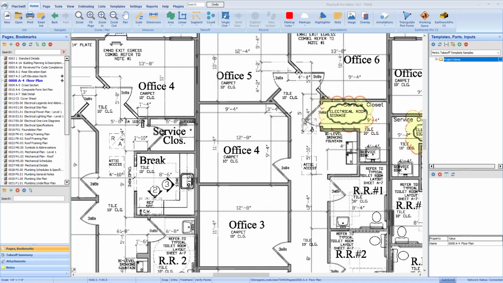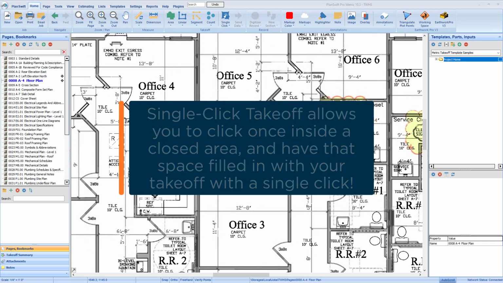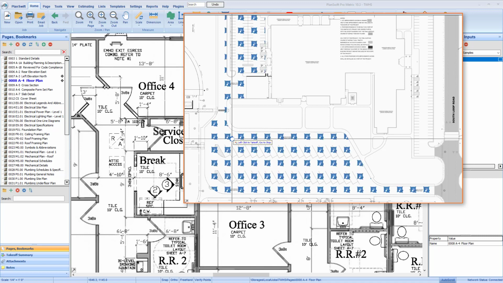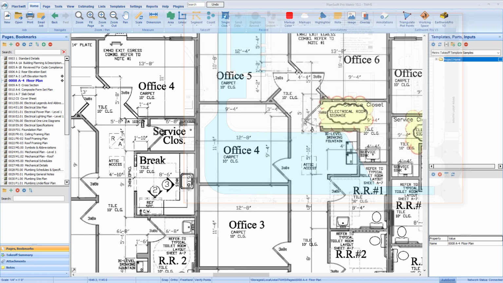PlanSwift has a unique feature called single-click takeoff, which can drastically simplify and speed up your takeoff. The idea behind single-click takeoff is that you can click in one region of your plans, and PlanSwift can then attempt to automatically detect the boundaries and fill in the space with your selected takeoff item.